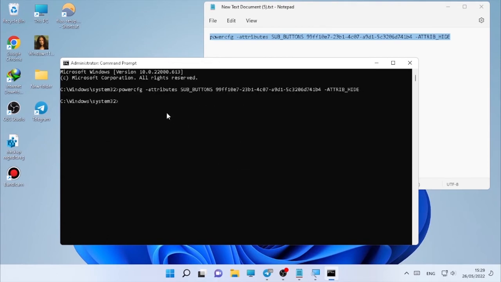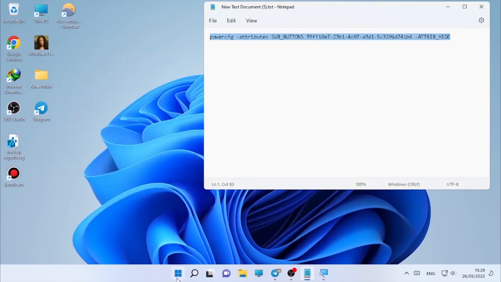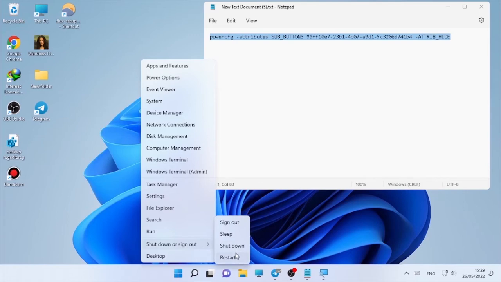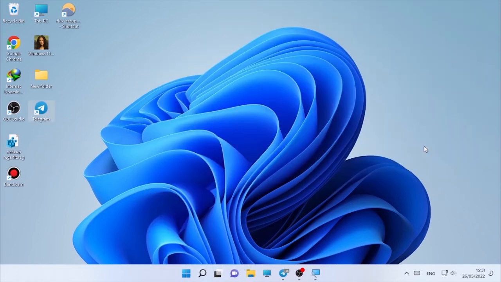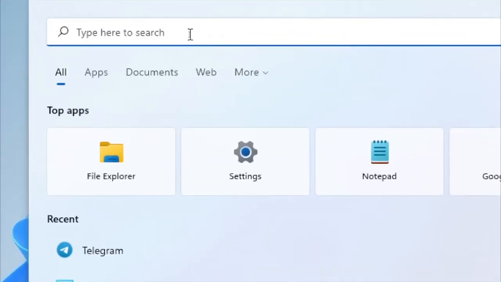Then press enter. So we finished the process. Then close the CMD and restart your computer. After the restart, let us check whether the laptop lid open action is back in the power option. To check that, click the search icon and type control panel.